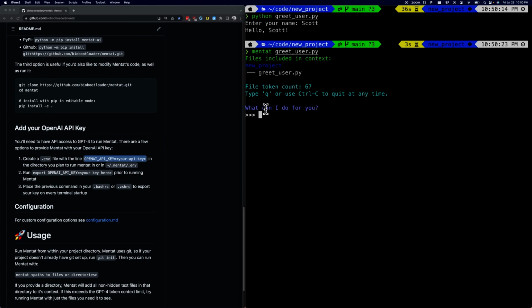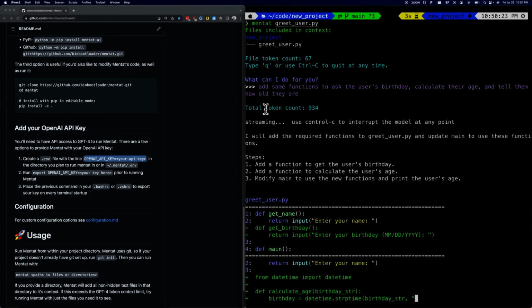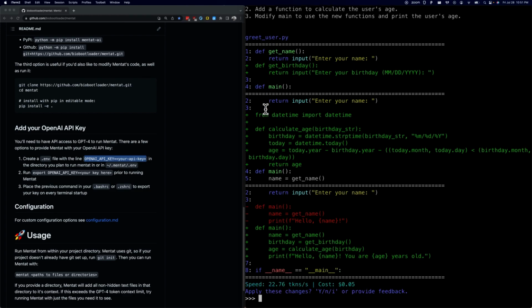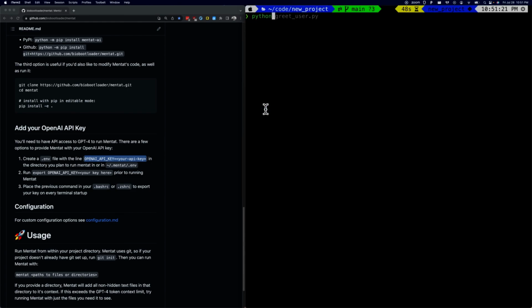Let's say add some functions to ask the user's birthday, calculate their age, and tell them how old they are. Okay, so now it's making a plan. It's creating these edits. And it's done. Let's apply these changes. Let's quit Mentat. Clear the screen, and let's see if it works.